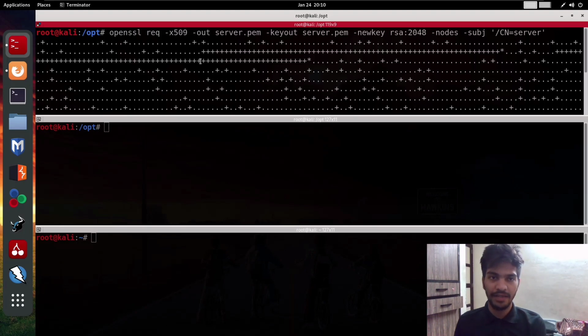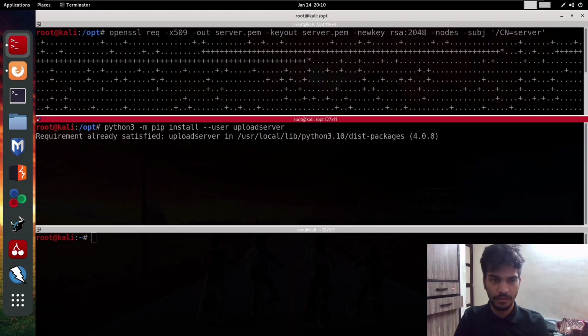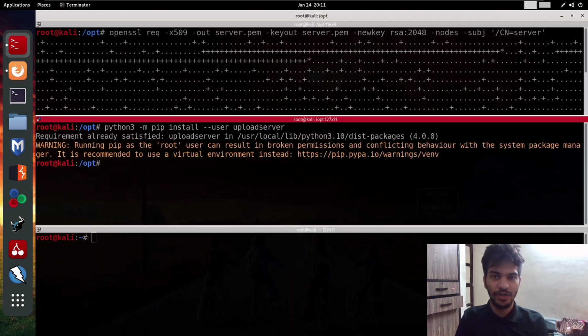It is as simple as just hitting enter, because you don't even need to remember this command. The next important thing is I'm going to launch my Python web server, which is the uploadserver module. But before that, we need to install it using python3 -m pip install --user followed by the name of the module, which is uploadserver. Okay, as we can see, I already installed the module.